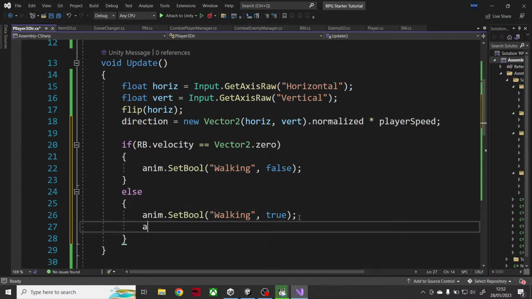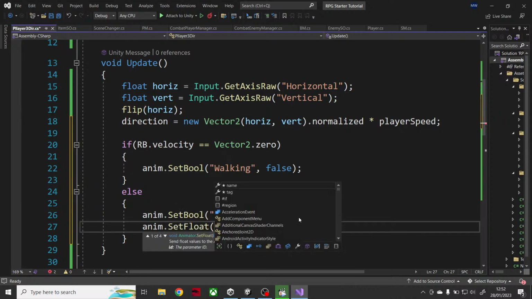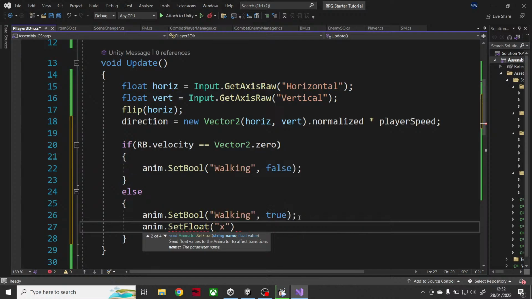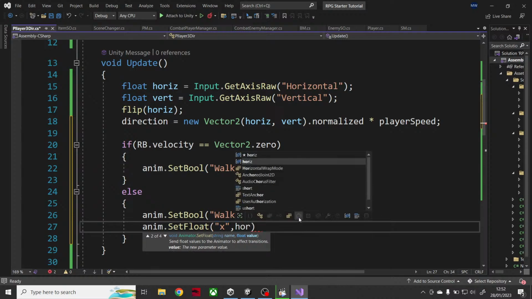And now I need to anim SetFloat X. And X is, oops, no, X goes in quotes. And we're going to get X from Harris.